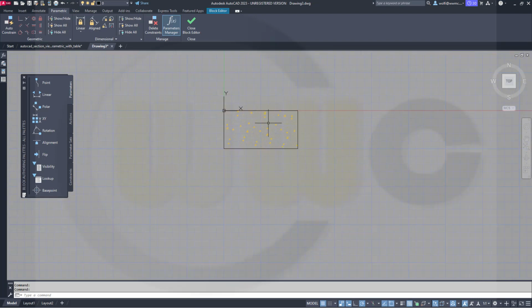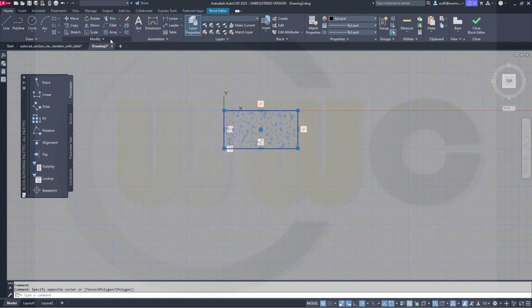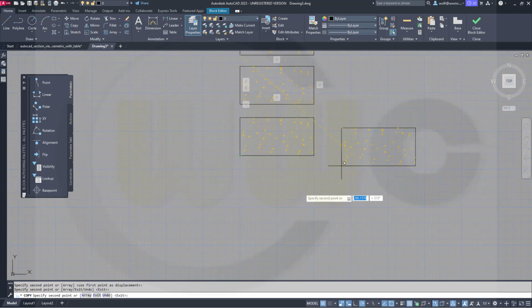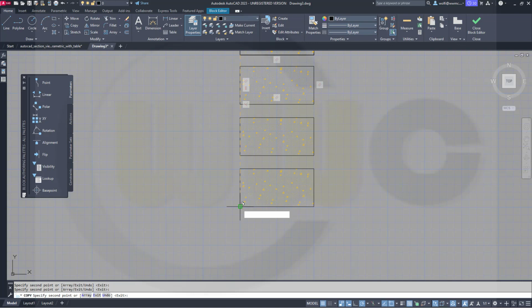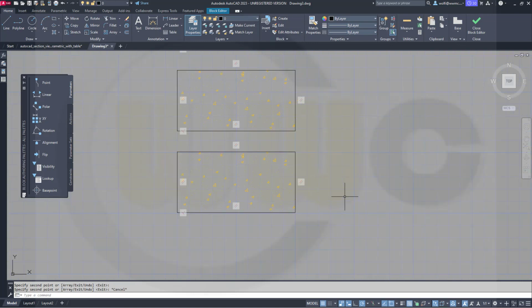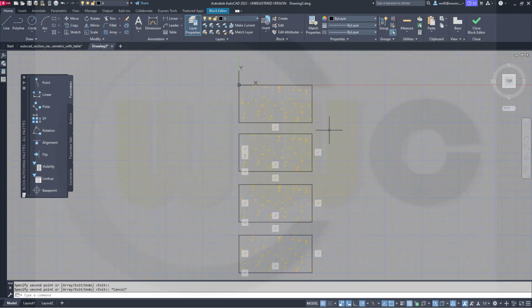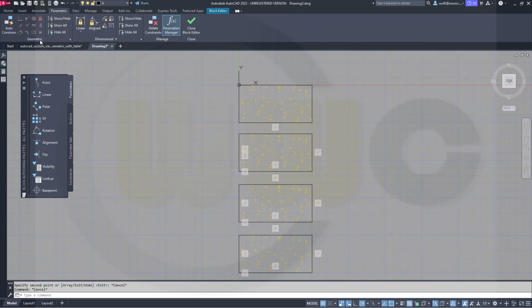Now I will need four of those rectangles with a hatch, so let's copy these two and go for that copy command here like that, and let's put it maybe like that here. And it also copied those constraints, which is nice. Let's hide those constraints as well.